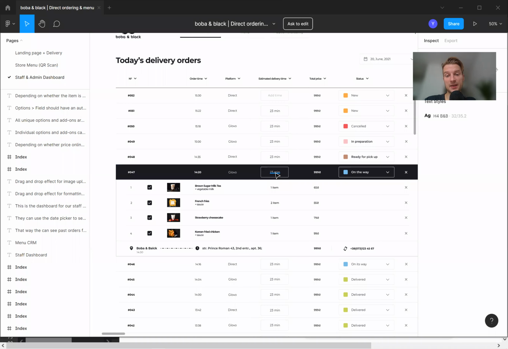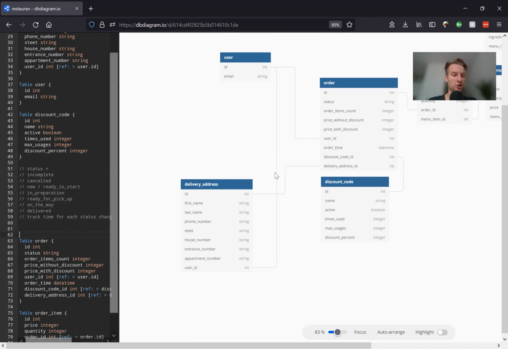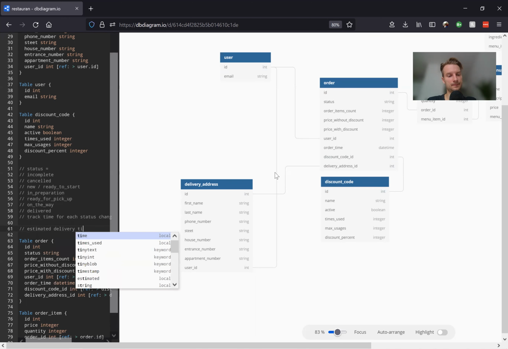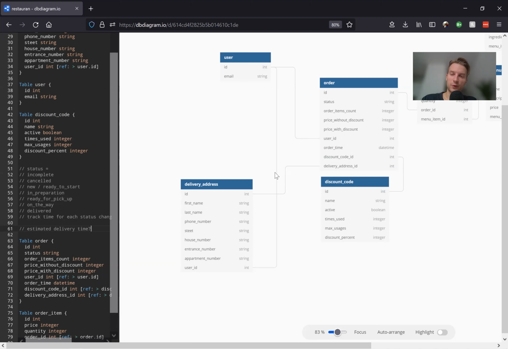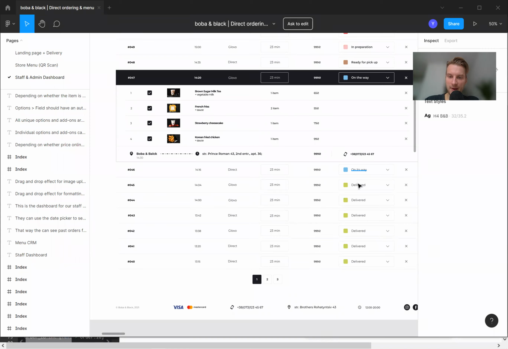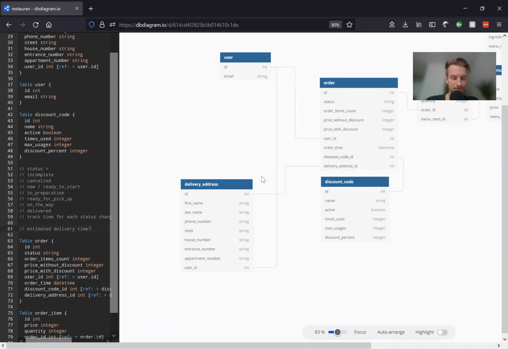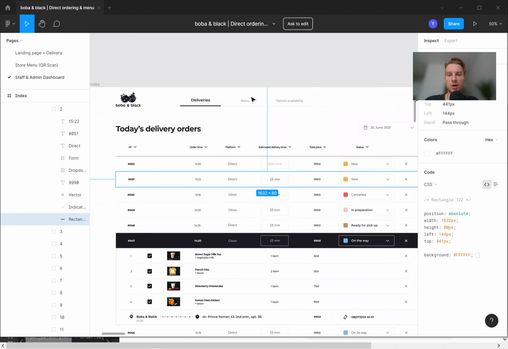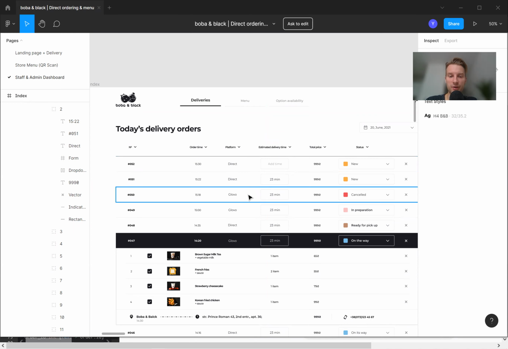And here we have the estimated delivery time. We should also possibly calculate this somehow. I'll just leave it as a question mark for now. Maybe we would want to use some kind of Google Maps API or something like that for the estimated delivery time. Okay, so on the way, delivered. Looks fine. So this is the way the, I guess, restaurant manager or the cooks are going to see their orders.